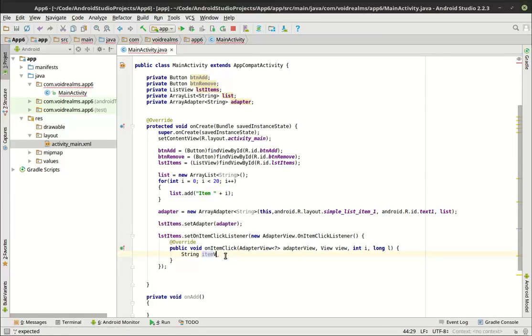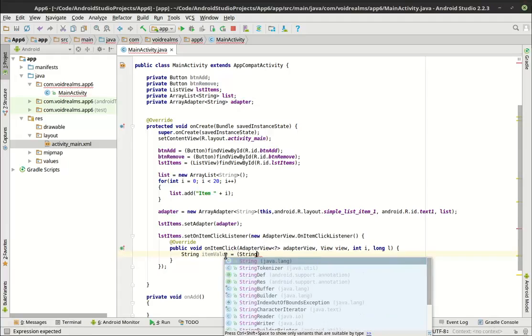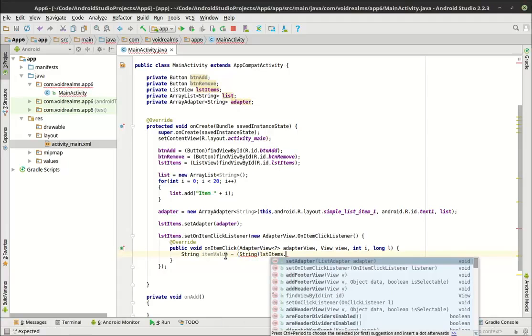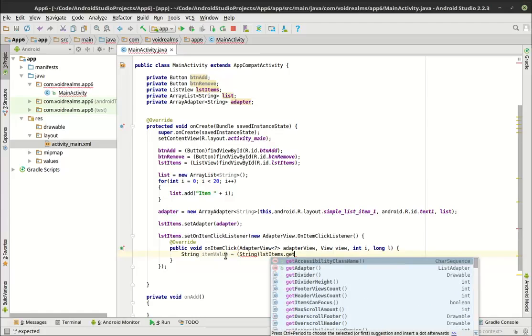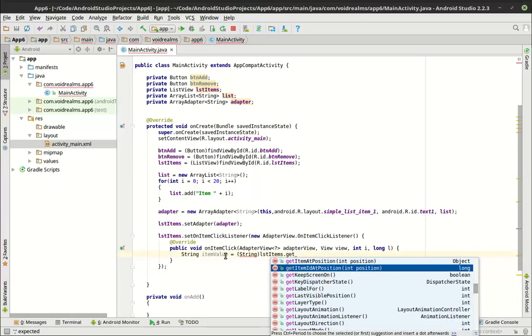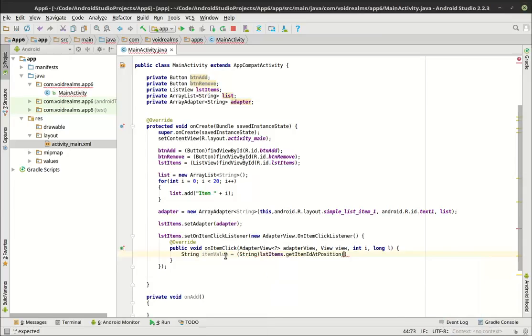let's call it item value. We want, what is it? Get item at position. There we go. And we want just i because that's the position that was clicked.